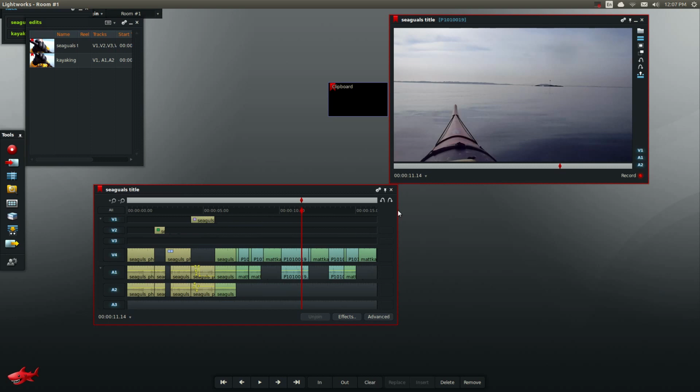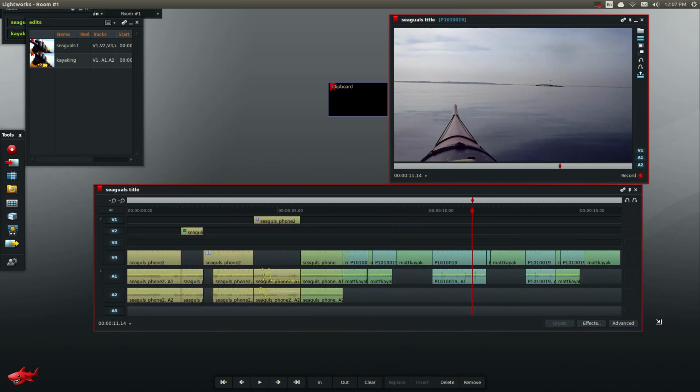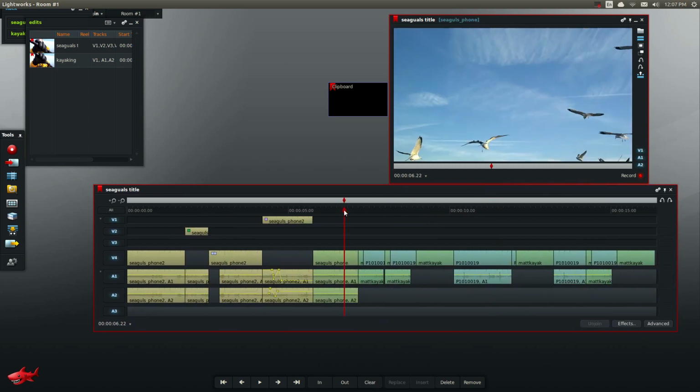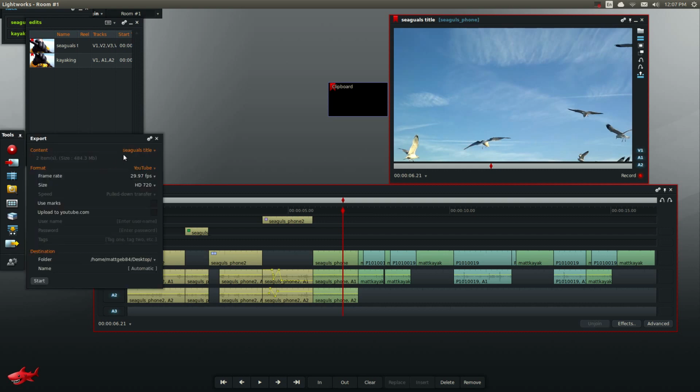it got small on me. Anyway, so to export it, click this right here, this icon, hit export. Content, you want to click the project, so you can do whole project. That will export all of your clips as well. I don't recommend that. See, it says 6 items. We'll click Seagull's title. You notice it says 2 items. That's because I have 2 sequences in this title.